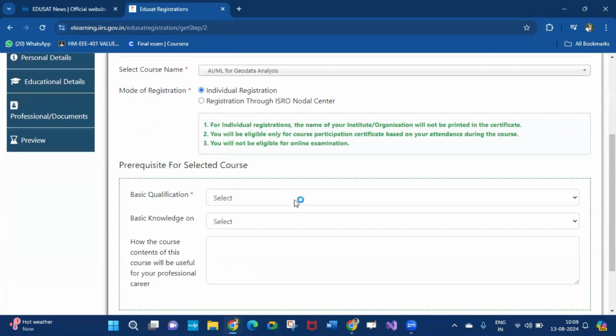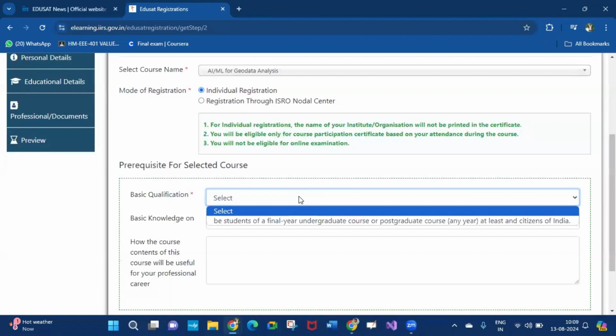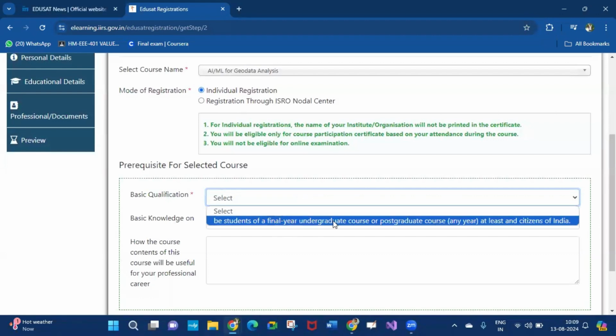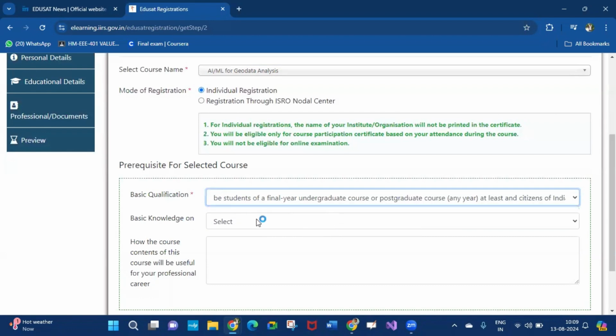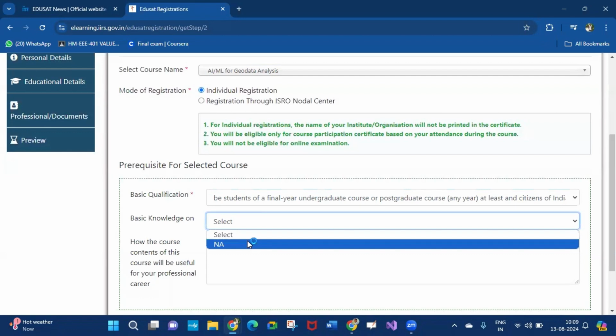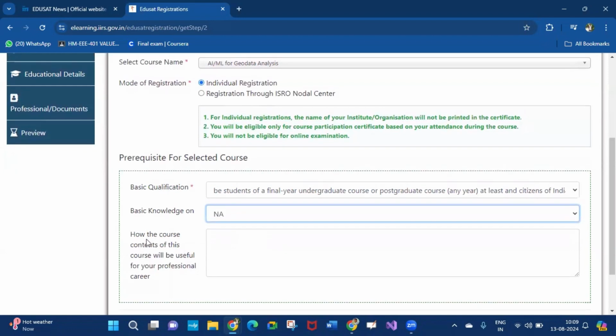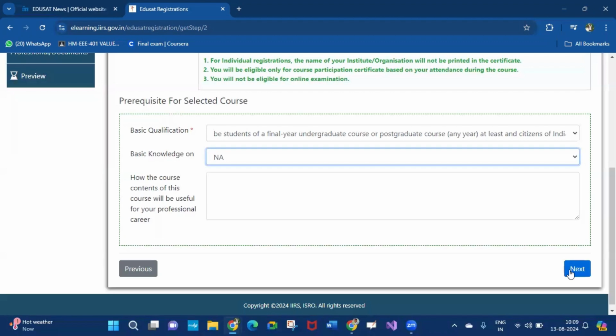Now you have to give the basic qualification: be students of final year undergraduate course or postgraduate course at least, and citizens of India. Now for basic knowledge, select NA. For how the course contents will be useful for your professional career, this is not a mandatory question, so you can ignore it. Then click next.